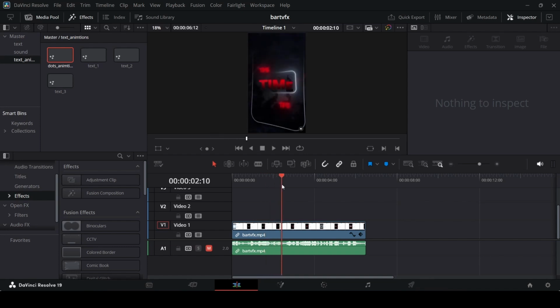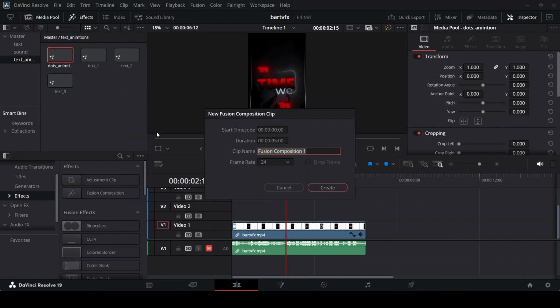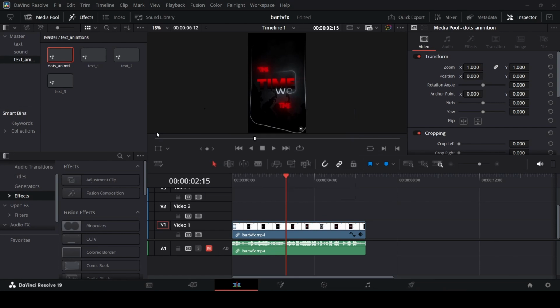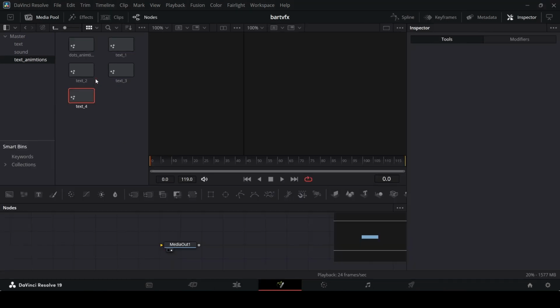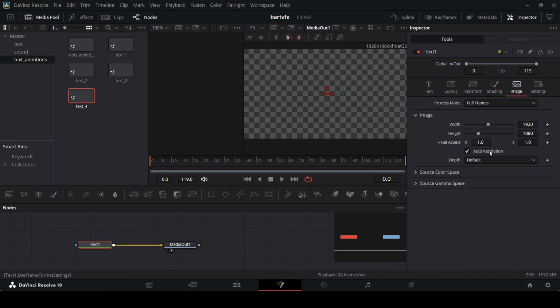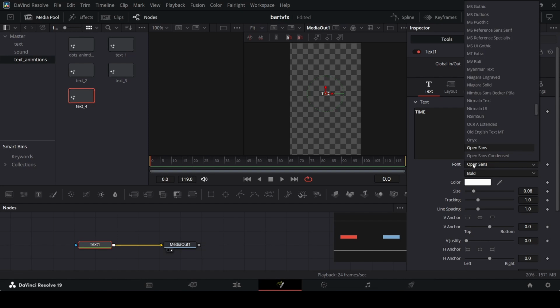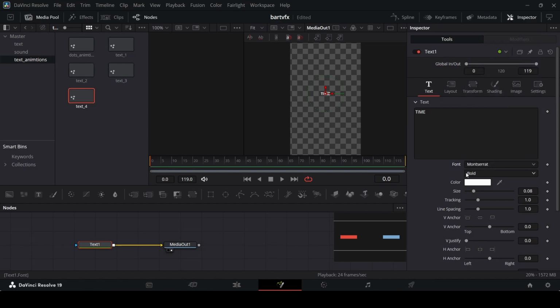Now let's move on to this one, as you can see. For this, again, let's create a fusion composition, call this text number 4. Move over to this, drag in a text, connect this, and change the resolution. Then go over to the text, and from here, let's just type in our text, change the font to Montserrat, and this time we're going with black. Let's also change the size to 0.3.